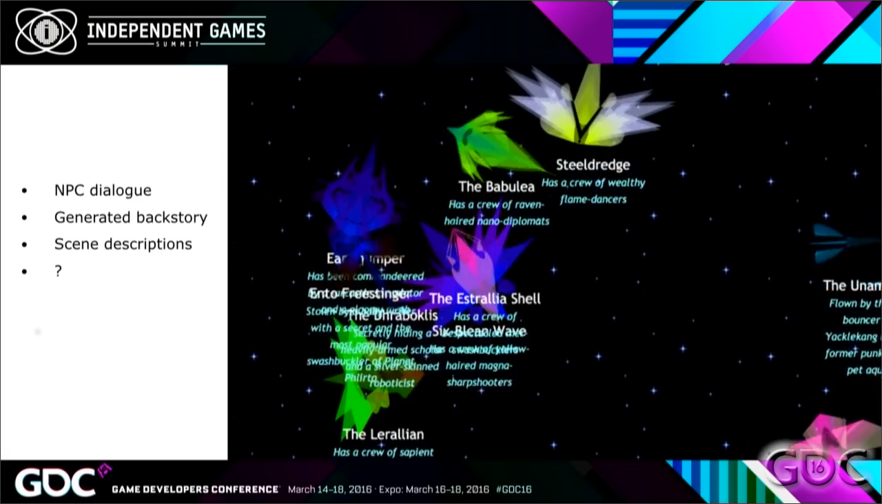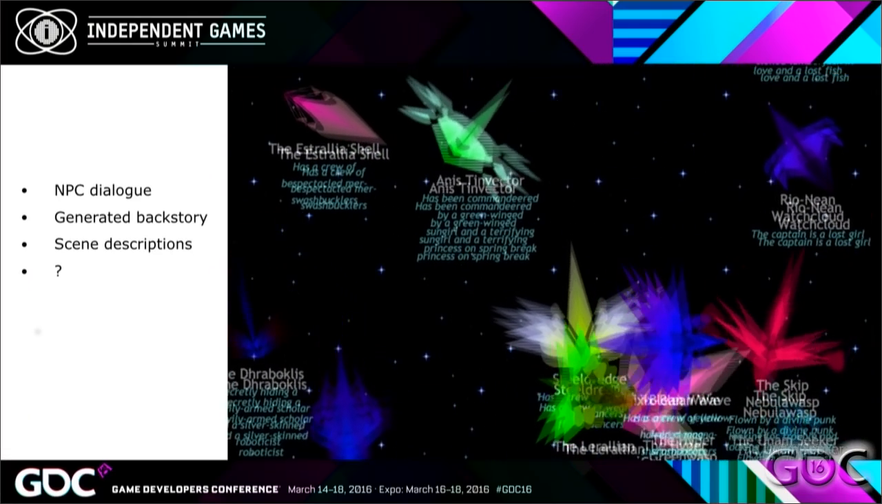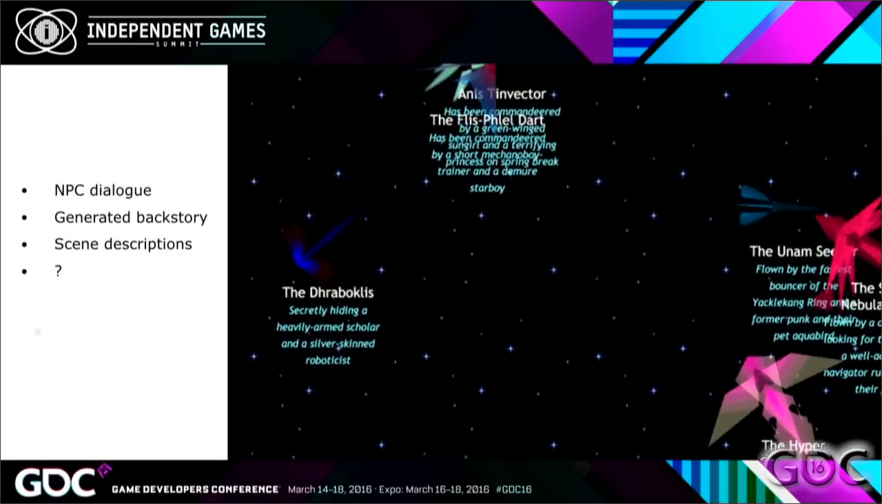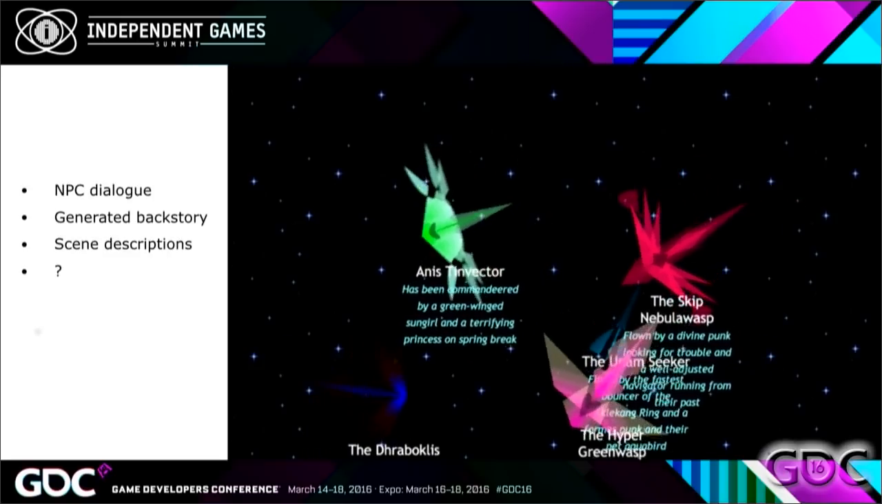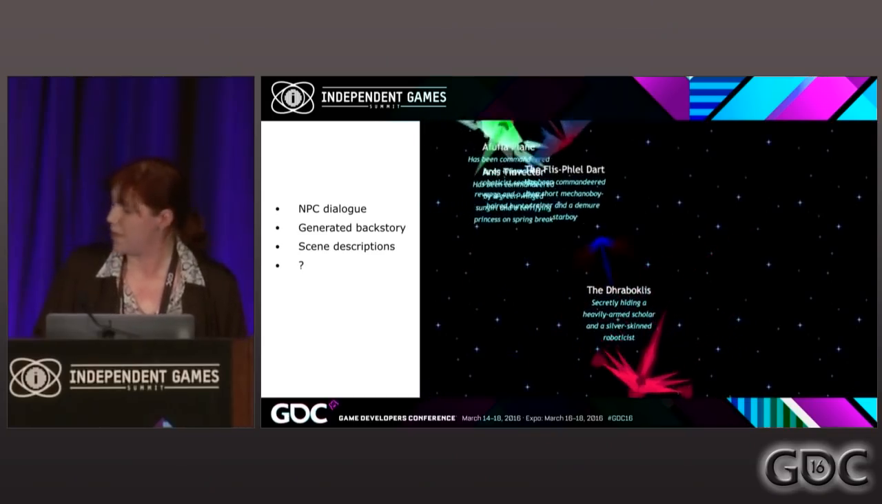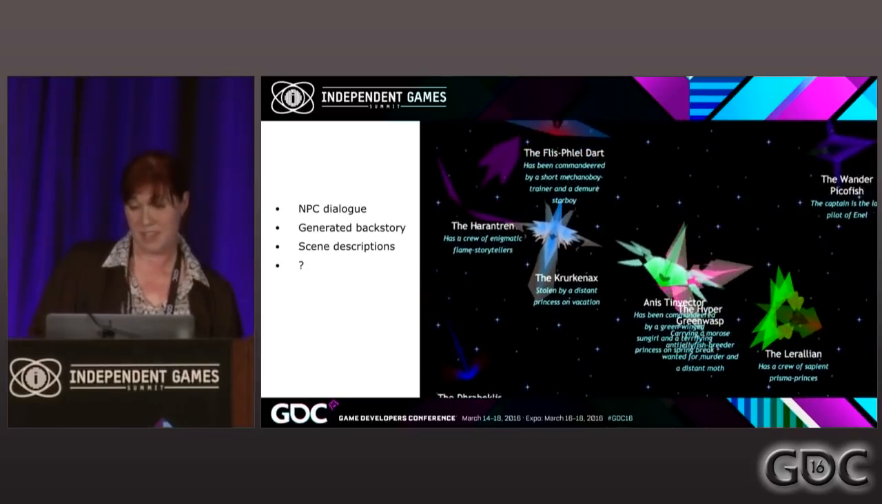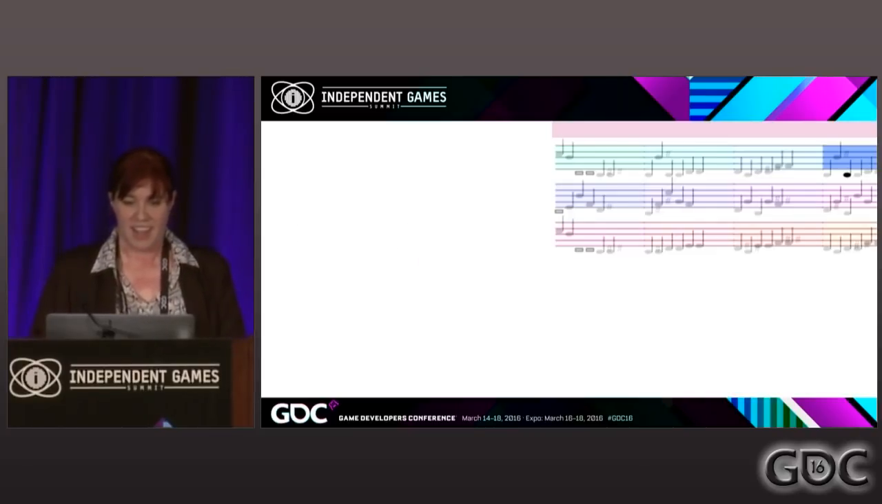But yeah, I would love to see people in this room using it for other things that they might want to generate in the game. So everything in this GIF is being generated by Tracery, the descriptions of the people in the spaceship, the name of the spaceship, and the spaceship itself. Don't know what else it could be used for.